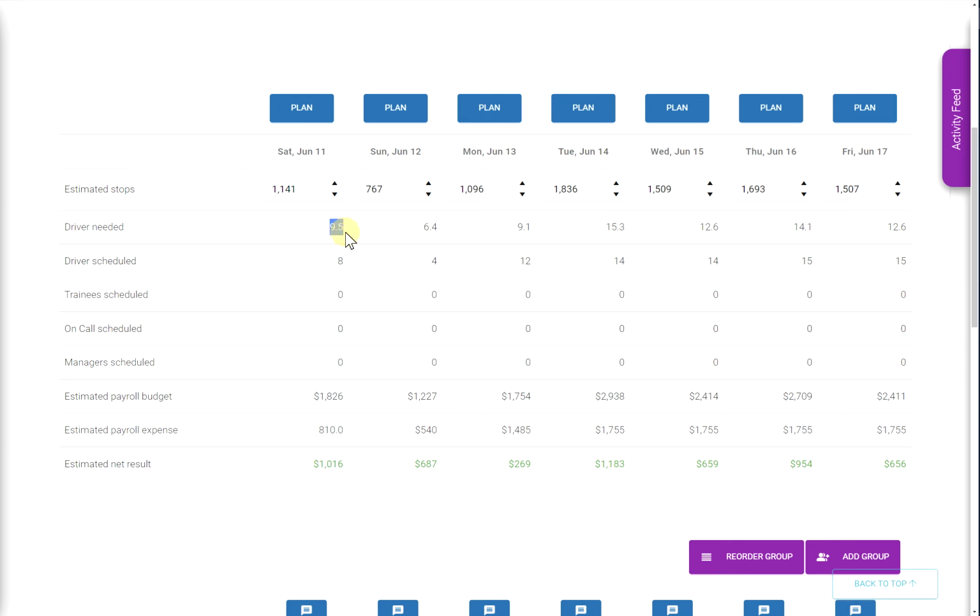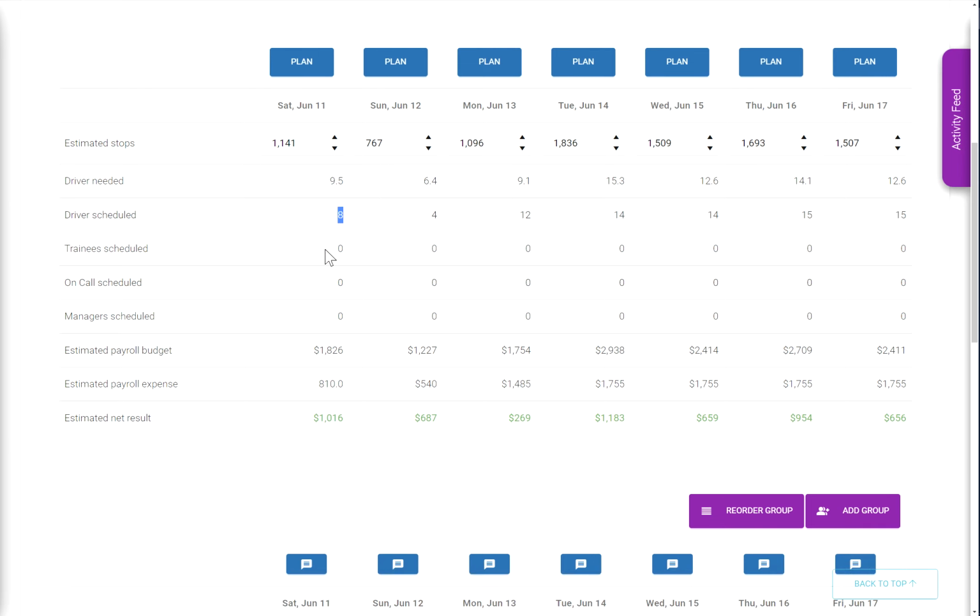In this case, it's 9.5. You can schedule 10, you can schedule 9, you can schedule however many you want. But the key is, in order to average 120 stops per dispatched route, this is the number you want to try to target for that specific day. In this case, we can see we have 8 individuals that are scheduled to show up as drivers.